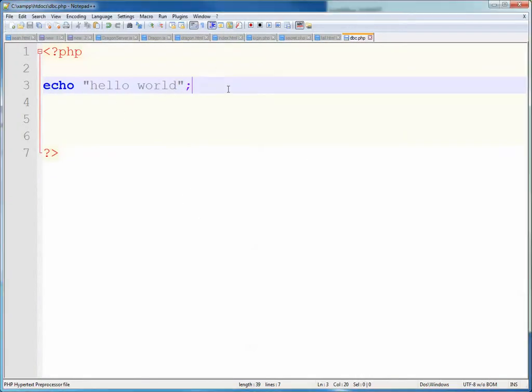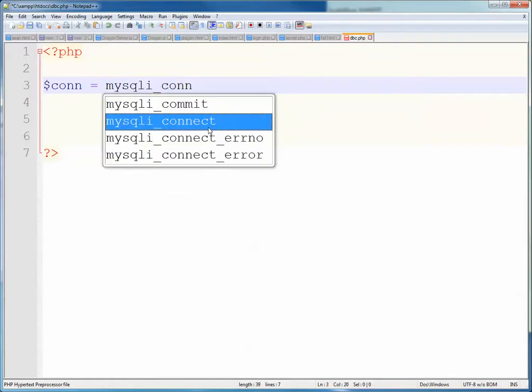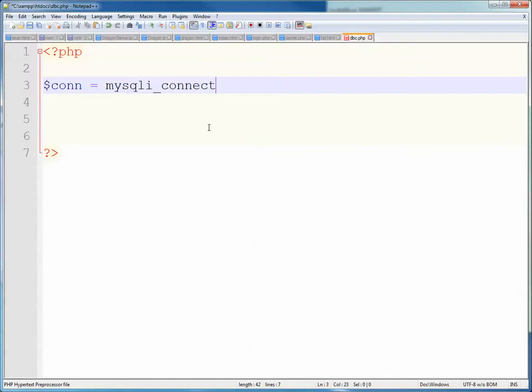Okay, so in this procedural method, we just create a connection. We're going to create a $con, that stands for connection, and that's going to equal mysqli_connect. That's the method, so it's going to have some parentheses at the end of it. Then we'll end it with a semicolon. So we're saying that there's something called $con, and it equals whatever is returned from the mysqli_connect method. And what we want to return from this is a connection to our database.